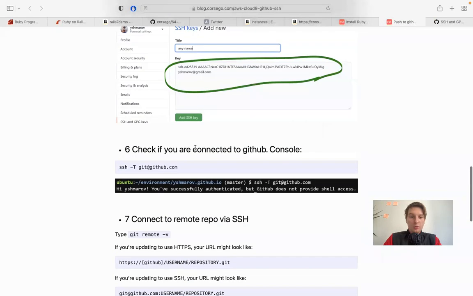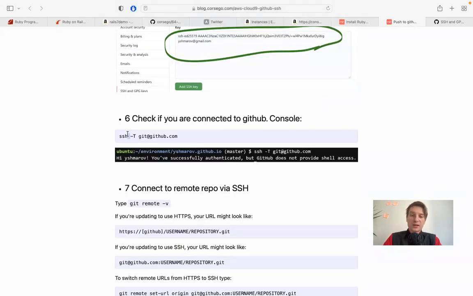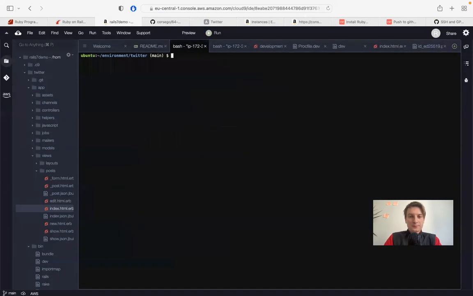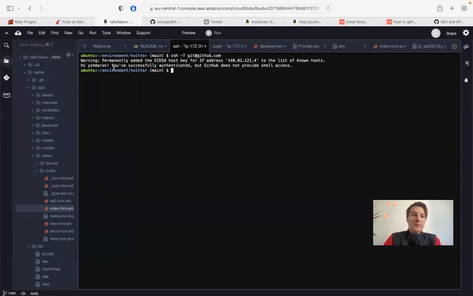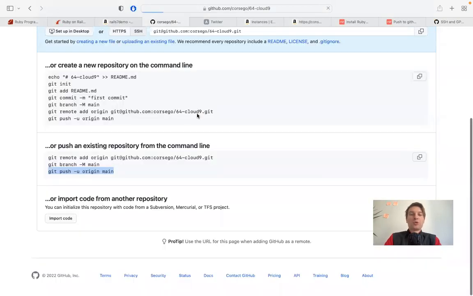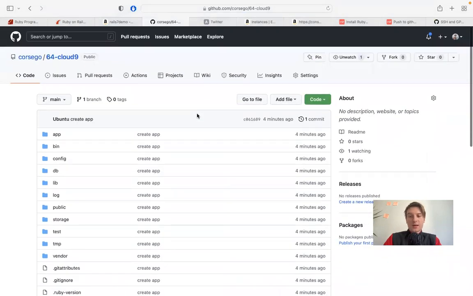And next, we are going to check that we are connected to GitHub. So I will say SSH test, I guess, that we are connected to GitHub via SSH. So going back here, SSH, Git and GitHub. Hello, you've been successfully authenticated. Okay, now I can say git push. Git push set upstream. Okay. And I think we have pushed to GitHub. So yes, our commit has been successfully pushed to GitHub. Looks good. And on this, we are done with GitHub.